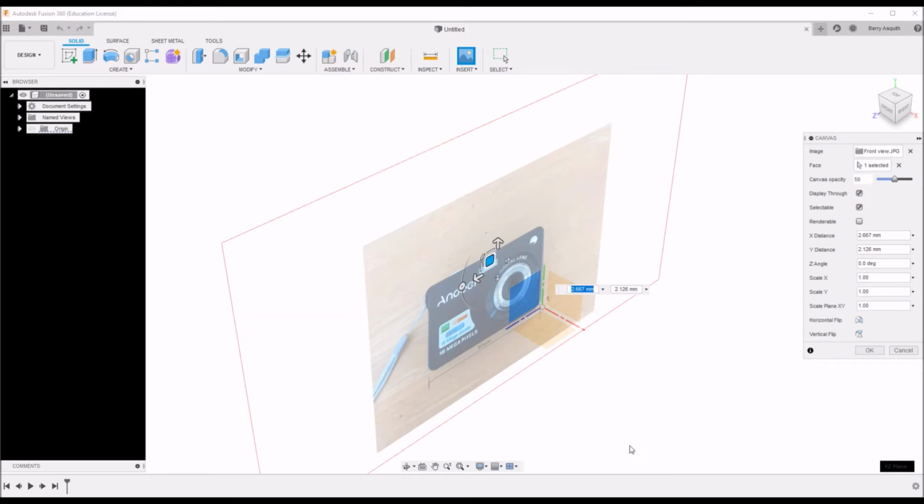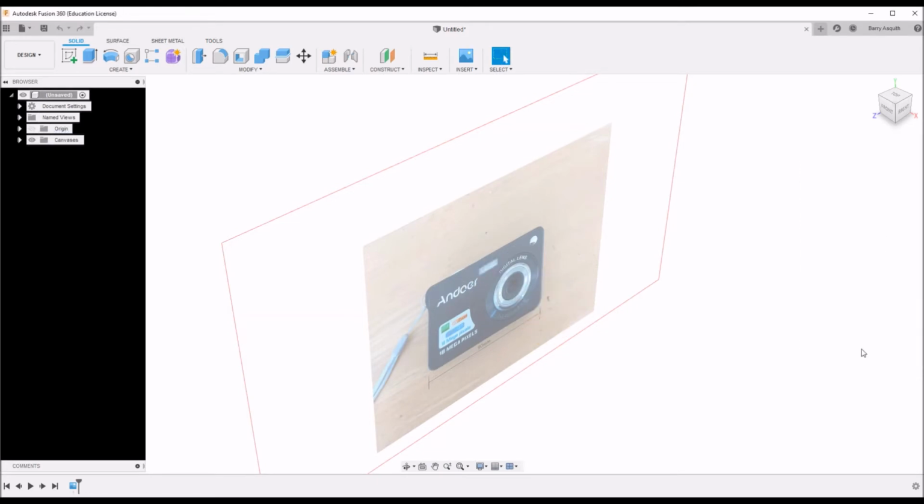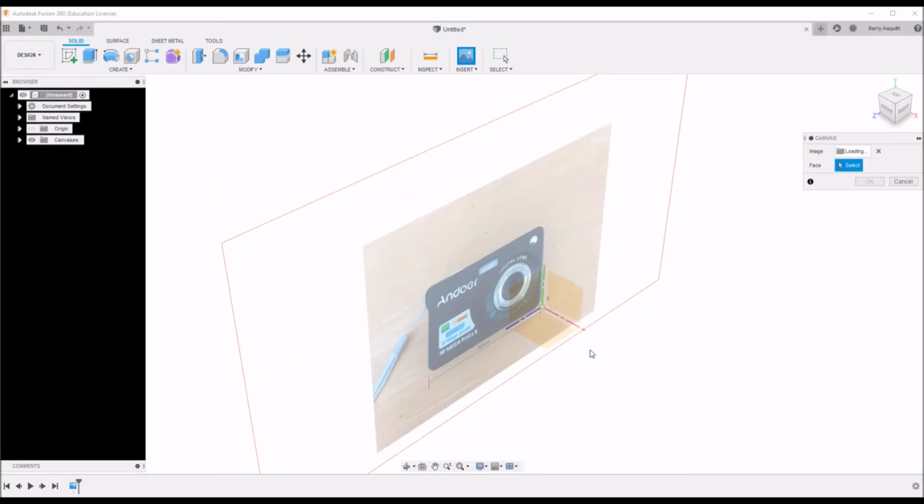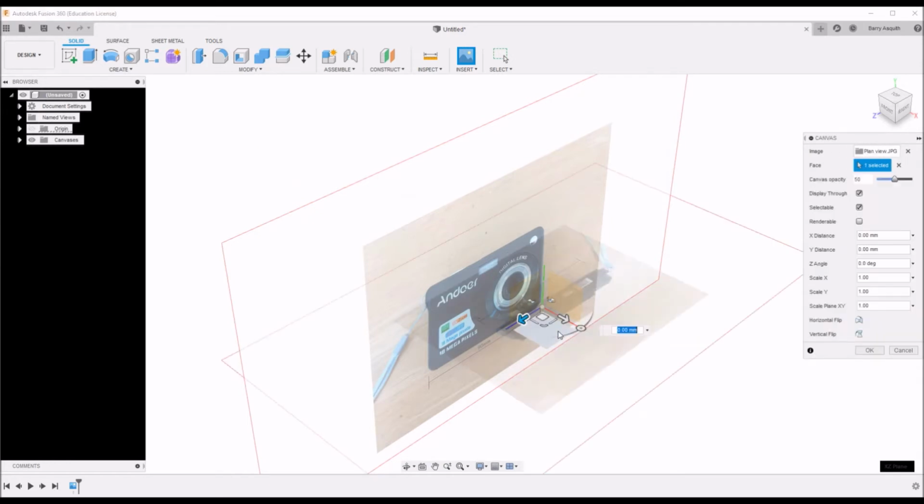Now I'm going to go get my second image, which is a plan view of the camera, and I'm going to do that in much the same way. So I'm going to go into Insert Picture. I'm going to select the plan view. I'm going to insert the image and I'm going to align it with that origin point in the same way as I did the front view.